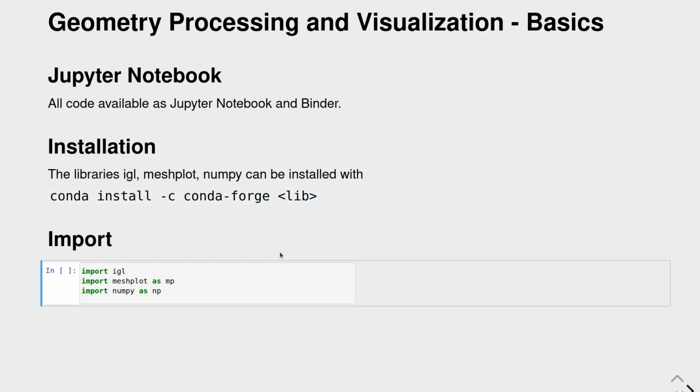So once the libraries are installed, we need to import them into our Jupyter kernel, and we can do this with the import statement from Python. Then we just import igl, meshplot, and NumPy, and that's all for our tutorial. Okay, so let's look into how we represent geometry with libigl.